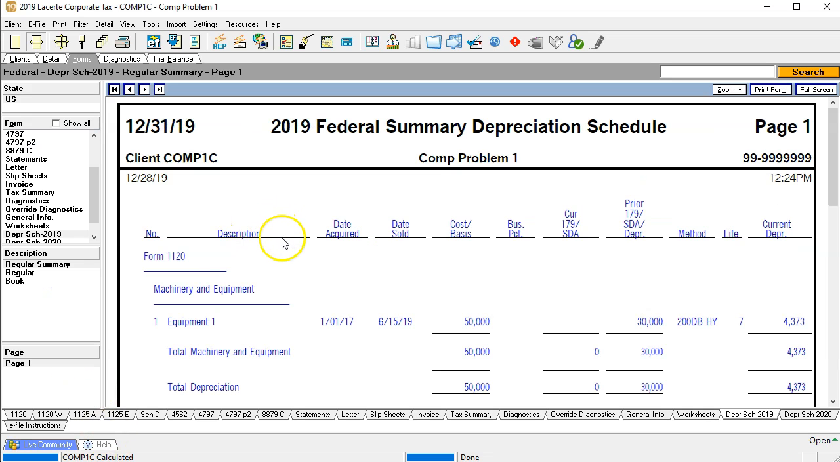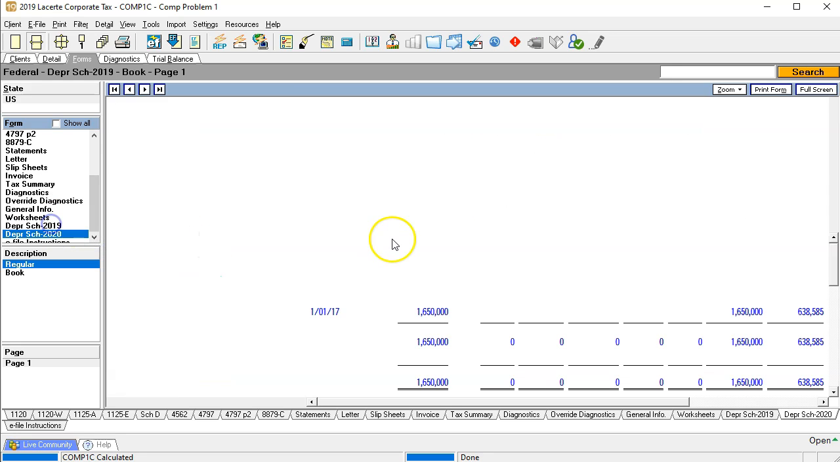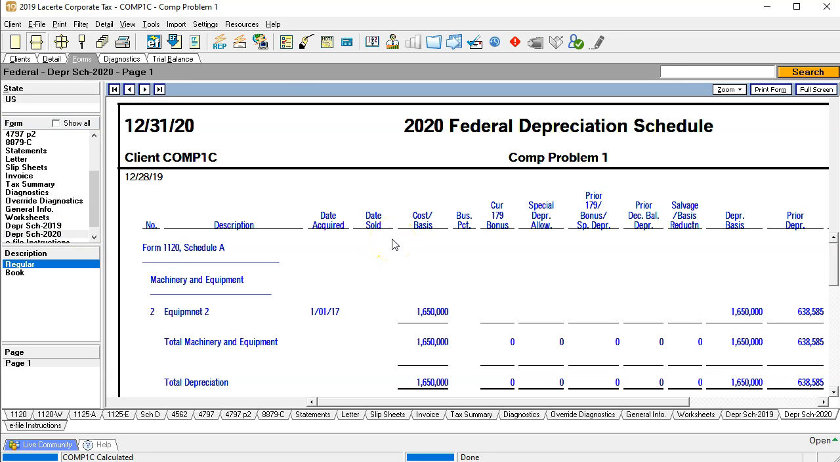We've spent some time with these. We have them for 2019. We have the summary, the regular, and then the book. And notice we also have them for 2020. That's really useful because obviously the tax software for 2020 doesn't come out until the end of 2019. And if you have a client that sells equipment during the year, it'd be nice to be able to use your software here to calculate the depreciation schedules. And you can do that.